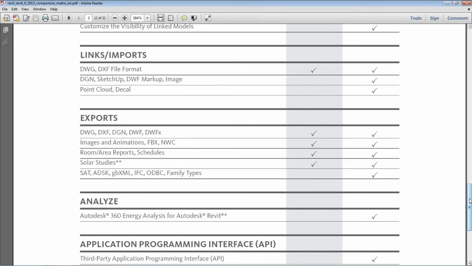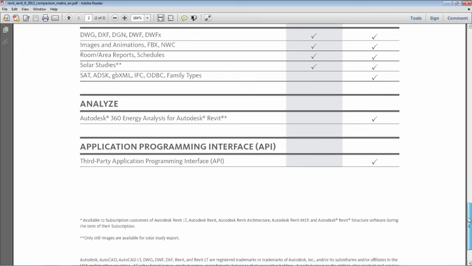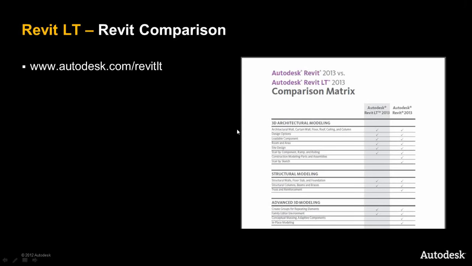In terms of solar study, it's very much only a still study. Those of you who are full Revit users, we don't have the sun path capability within Revit LT itself. Okay? And we certainly don't have connection through to our Autodesk 360 energy analysis tool either. Okay? So just so that you're aware there of the capabilities. Again, I would just point you back to that website and to your reseller so you can take a look at that yourself. It's fully publicly available. You can just go and download it.